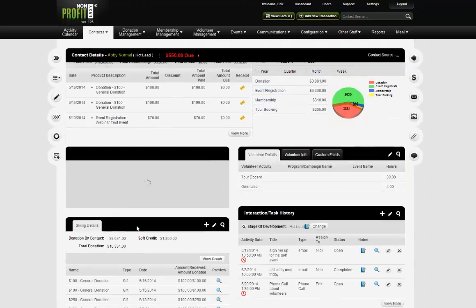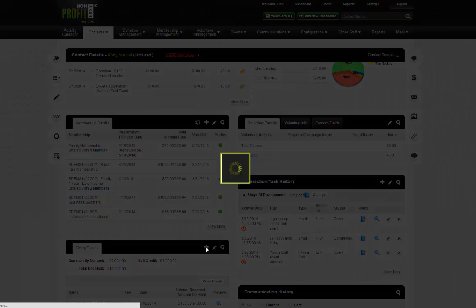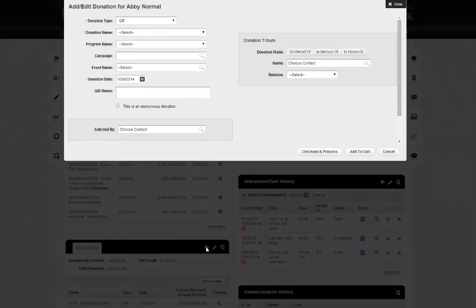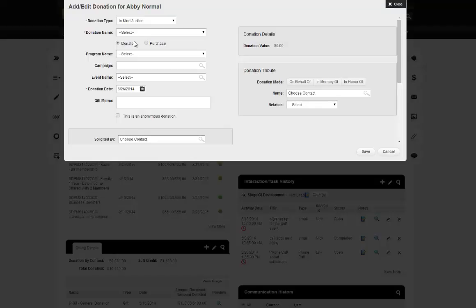And we're going to go to giving details, like we would normally for a donation, and click add. So for those of you who have been entering donations to this point, this is going to be very familiar. We're just instead using a different donation name than gift or in-kind. We're using in-kind auction. So here we have, she's making an in-kind auction donation.